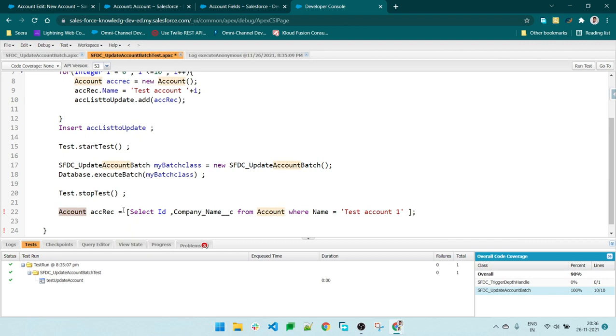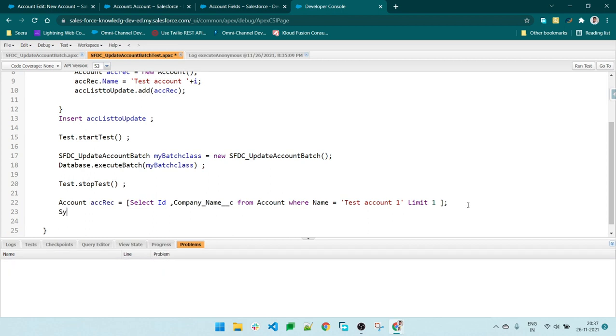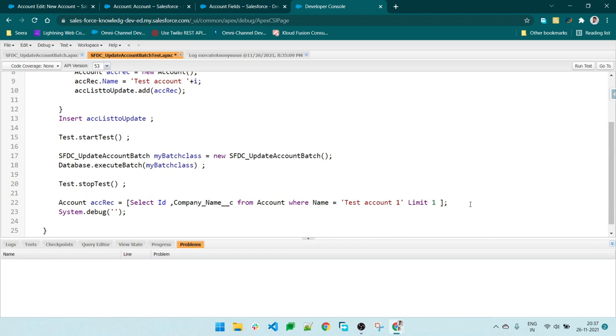I am giving the account record name. Since I am getting a single account record, I am giving a limit so that it doesn't throw an error when the same account name appears more than once. I have just given LIMIT 1. Now let's debug the value with System.debug. Let's debug the account record totally, to see whether we are getting any return value or not. Once we get a return value, then we will use the System.assertEquals method.